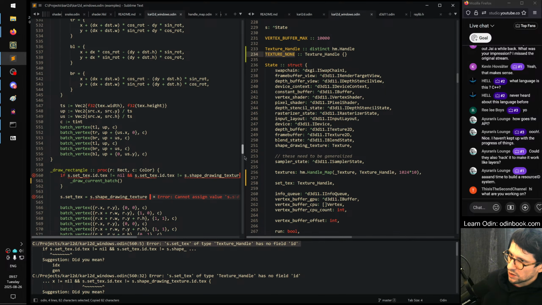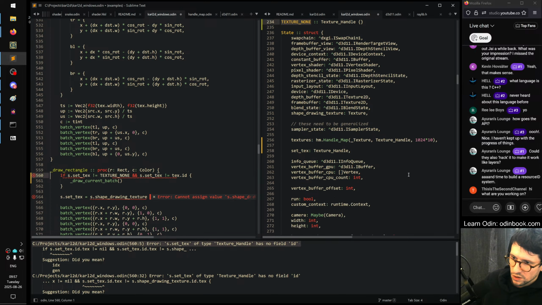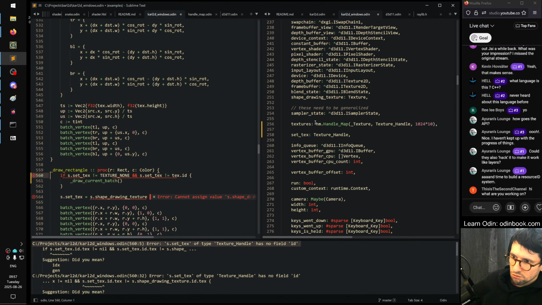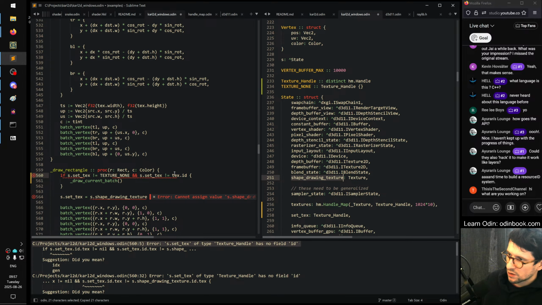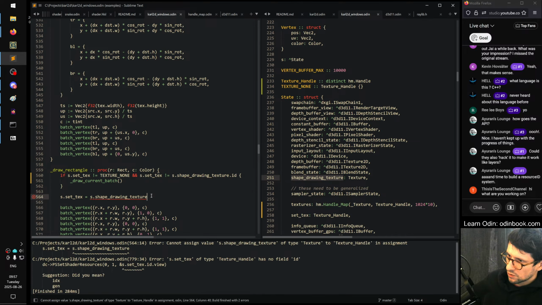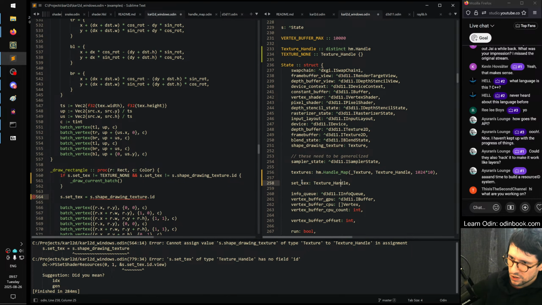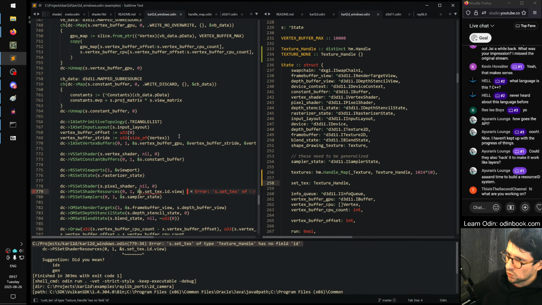But it checks directly against the shapes drawing texture, which is, where's the shapes drawing texture? There. Set text is not shapes drawing. All right, like that. We're gonna see it exactly right now. Sometimes we have a texture, sometimes we have a texture handle. I'm gonna look at that, see exactly what it is we want.